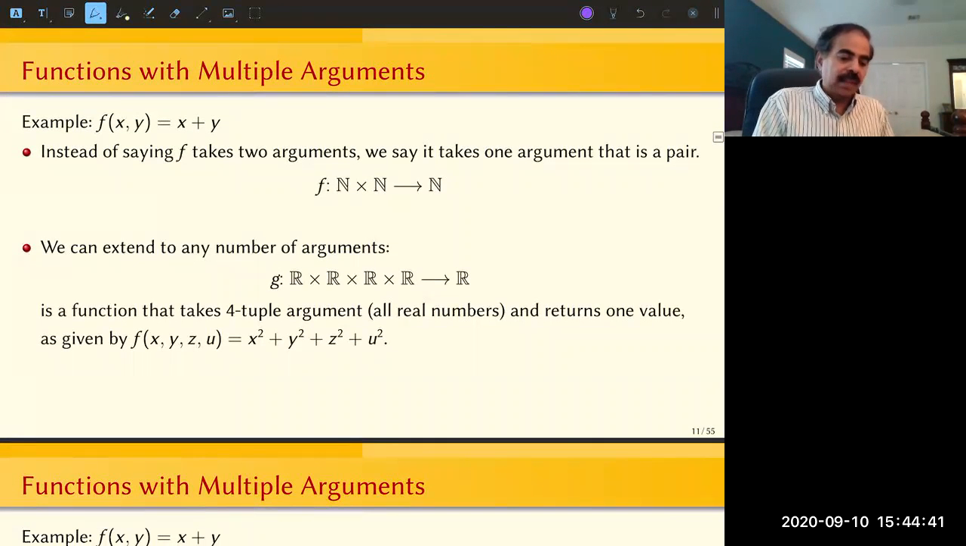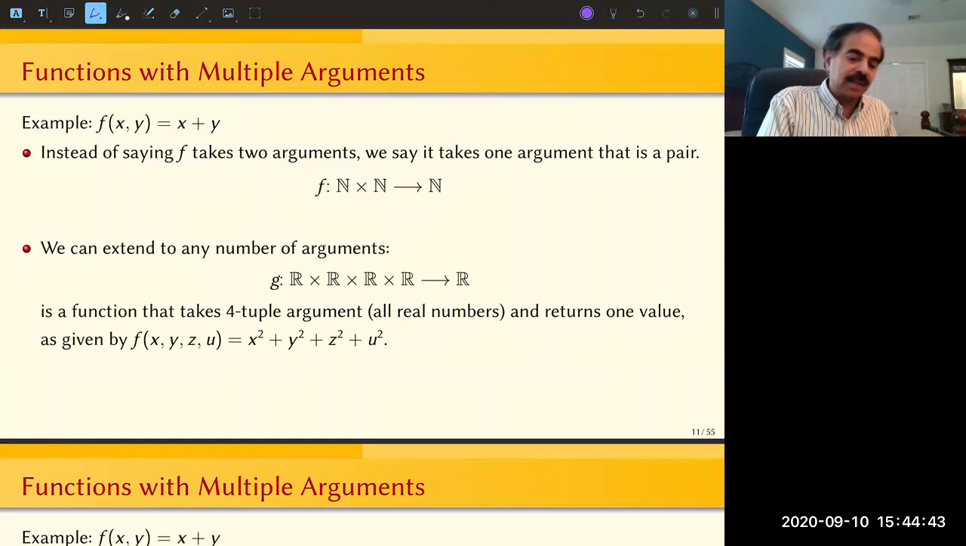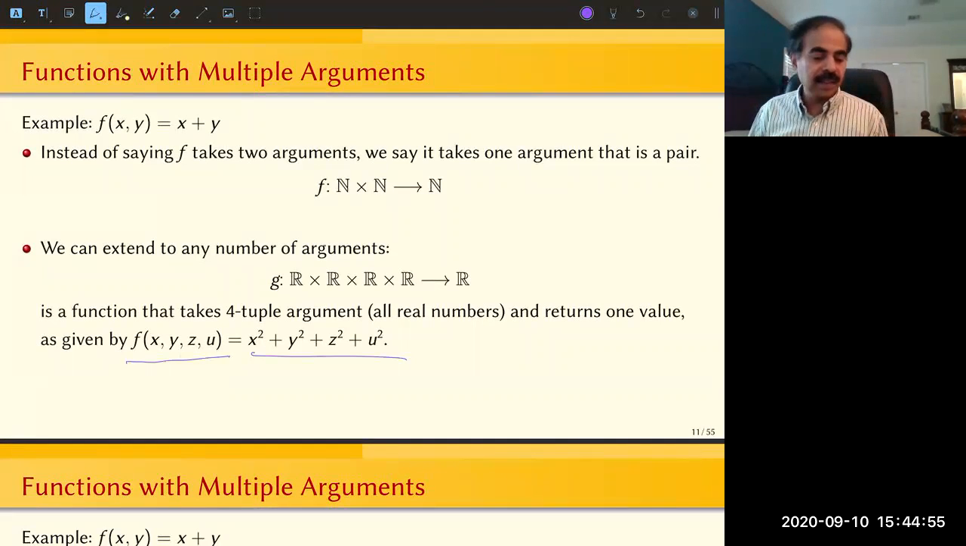Okay, and we can extend this to any number of arguments. We can work with real numbers instead of natural numbers. So we can define f of x, y, z, u equals this thing and this expression, and this is a function that takes 4 arguments, but we will again say that it takes a single 4-tuple argument, and that just keeps all of the math to be the same regardless of the number of arguments that a function takes.